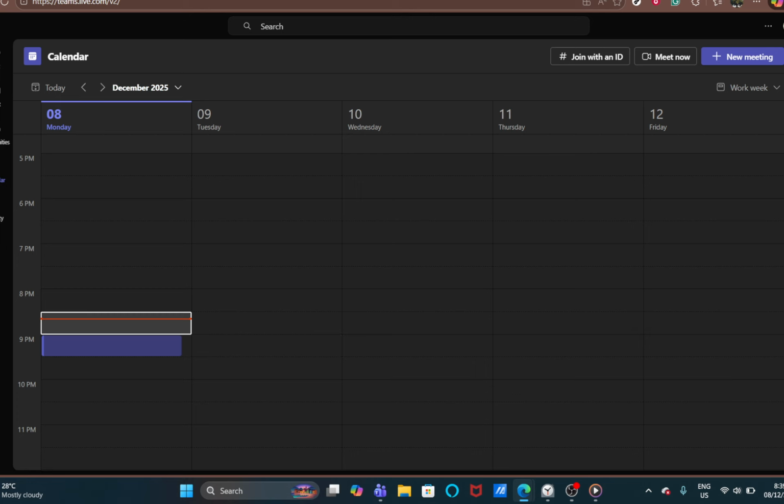A few helpful notes while you're here. If you later assign co-organizers, they may share your permissions and could bypass the lobby depending on your organization's settings. Also, some Teams administrators enforce meeting policies that affect lobby behavior. So if your experience looks different, it may be controlled by your organization's rules.